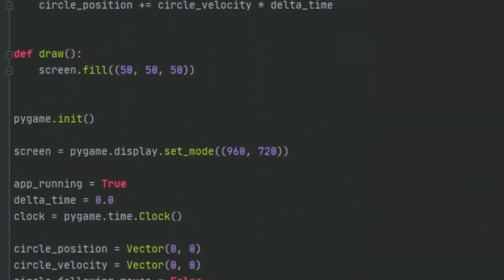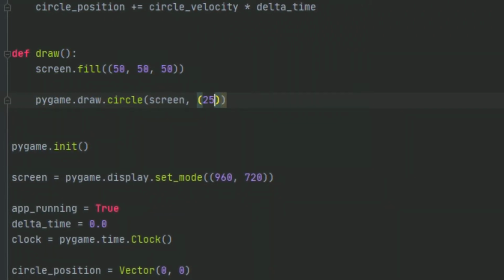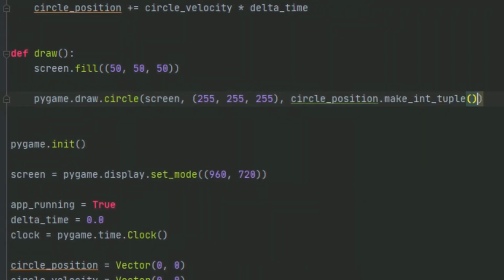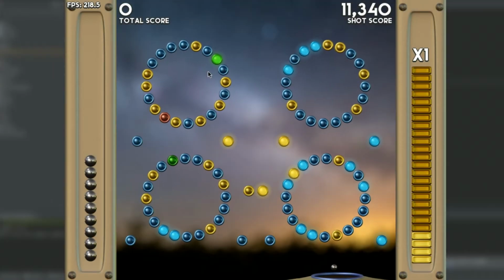Now we just want to add a check for our boolean, circle following mouse, before all of this happens. Finally, we can get this position in the draw function and just draw a circle there using our makeIntTuple function. Okay, so we have our demo for our game loop working, and you can see that there. So now we're going to move on to states.